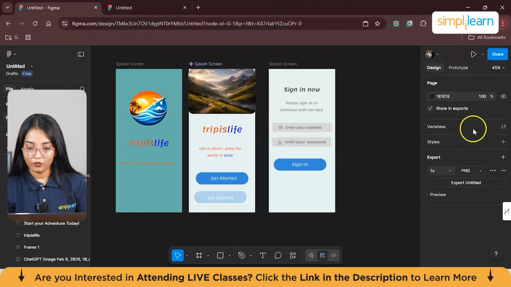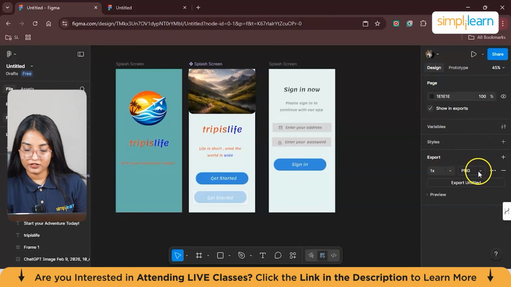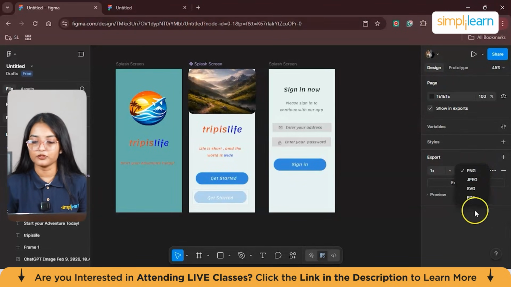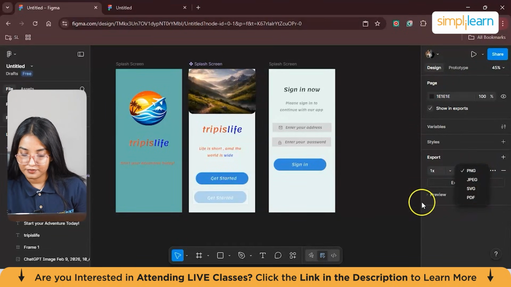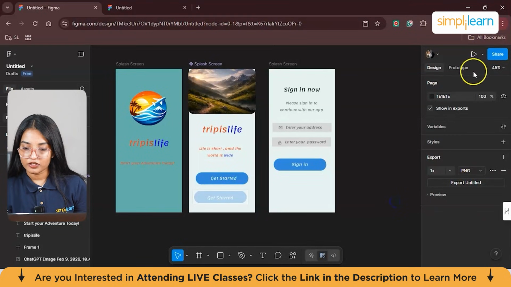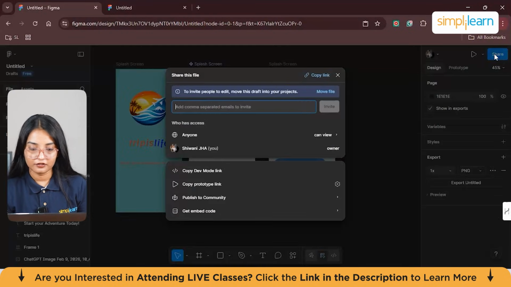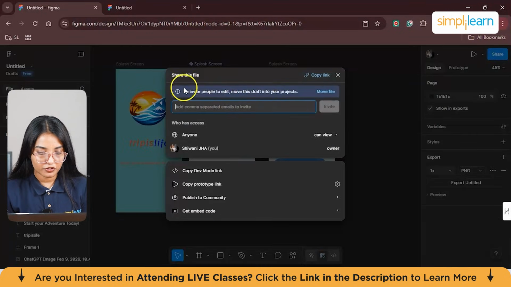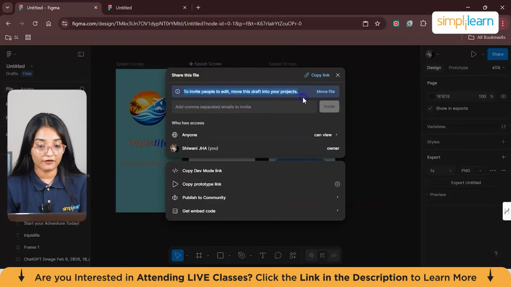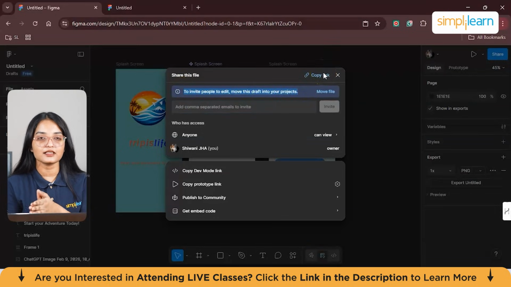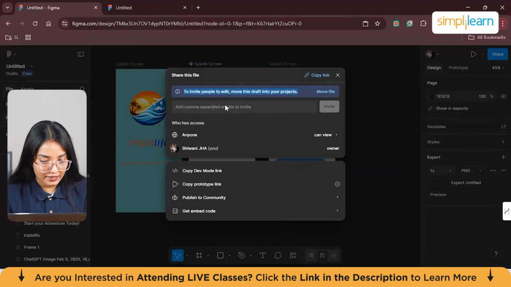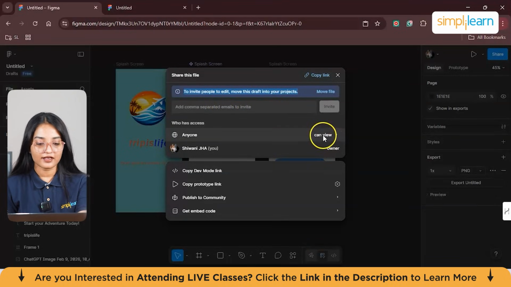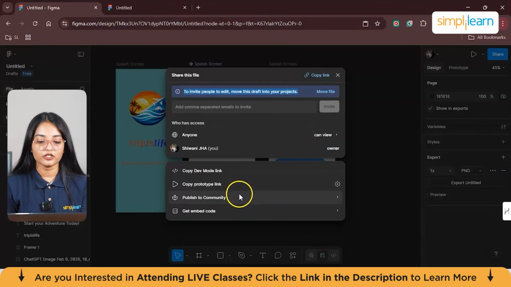Now you can export the style and you can either save it as PNG, or you have multiple options here, SVG and PDF as well. And you can share and export it with your other fellow mates. You can see the option, right, to invite people to edit, move this draft to your projects. Either you can copy this link and share it in your team space, or you can actually add their email addresses from here, give access to everyone. You can copy the prototype link also, and also can publish it to the community.